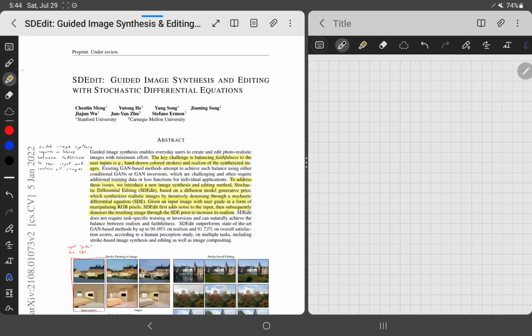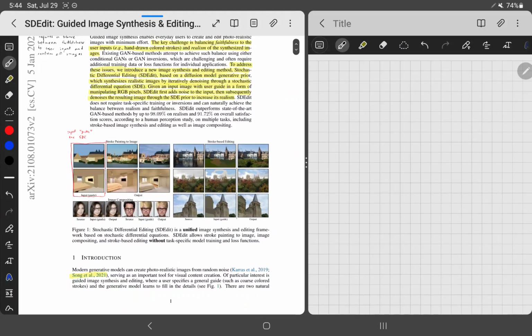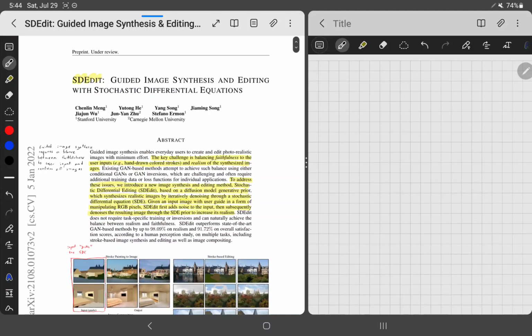So what they propose is a method using an SDE to basically edit an image, whether that's in-painting or full image-to-image translation, or some other thing, I forget what they call it, image composting. So they have three things they show off.